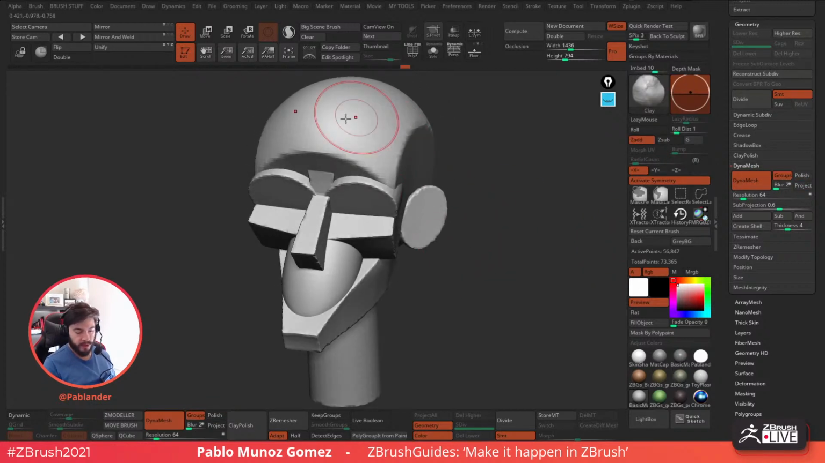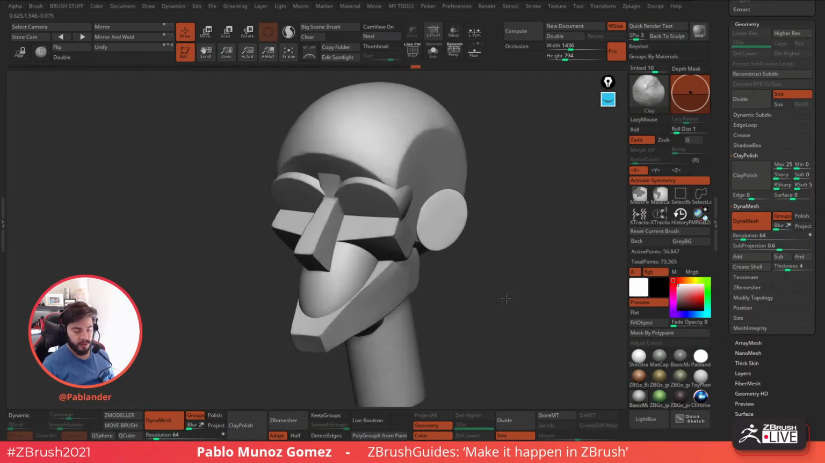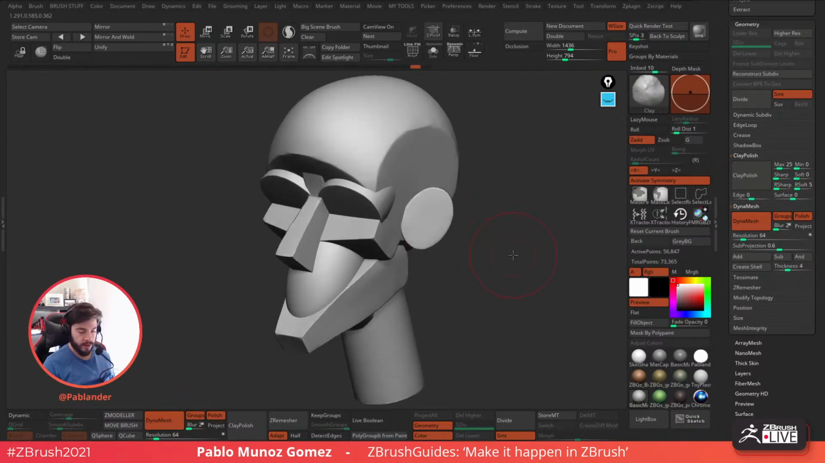Redynamesh, right, and it's not as polished, but then you can click on clay polish, which is just on top of dynamesh, and that should give you a fairly similar effect. So I'm just saving some time doing this. Just to recap: dynamesh, groups, and polish, and a low resolution. Click and drag to redynamesh, and that's it.